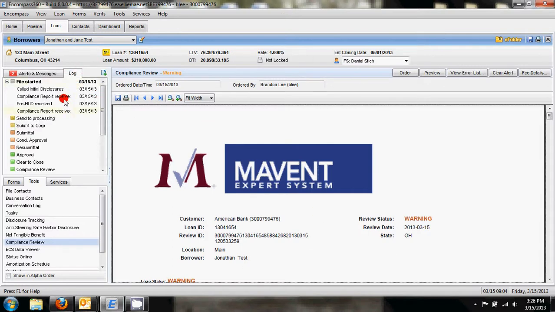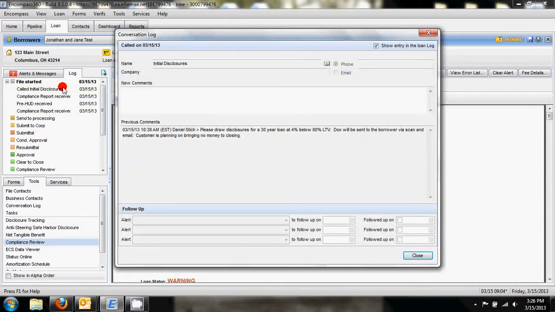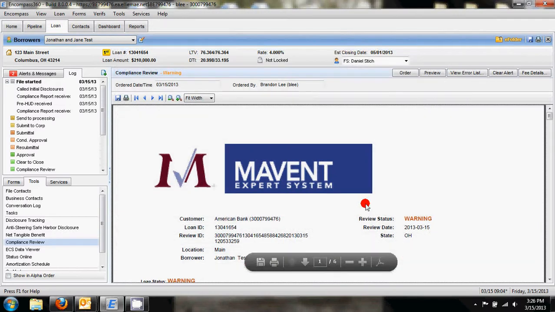As you can see from the disclosure request that was made, they're going to be sent to the borrower via scan and email, which means we just draw the set normally, but we don't send them directly to the customer via email or via ClickSign. We're just going to draw them, essentially show the system that the documents have been printed, and then notify the loan officer directly that they've been completed.